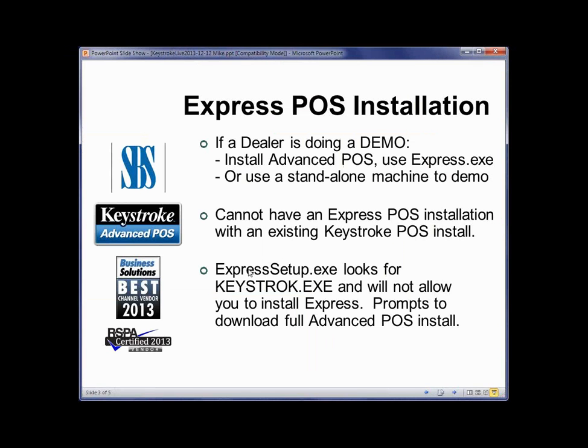One thing to take note of, at the bottom of this screenshot, is that our new Express Setup.exe is going to look for the Keystroke.exe program. It'll actually look for it where it believes it's installed, and it's going to automatically prompt you to download the full advanced POS. We don't want to get into a situation where you're trying to demo Express and you've got a mixed match of installations on one machine, causing errors that might come out throughout the program.